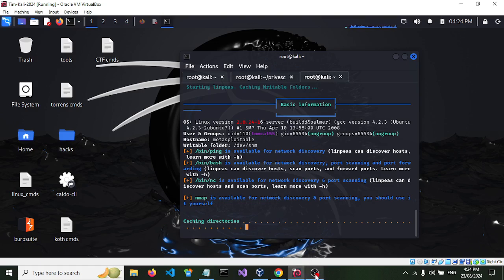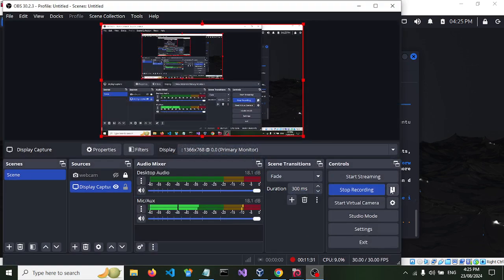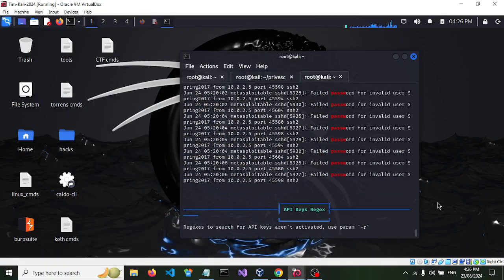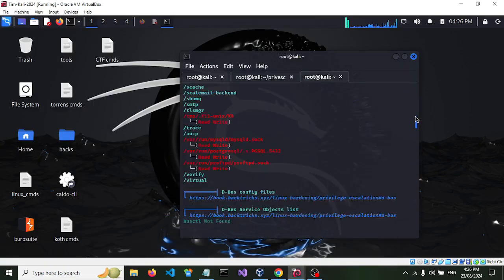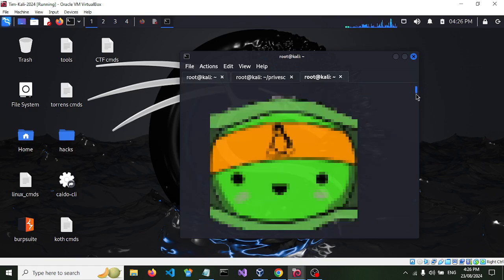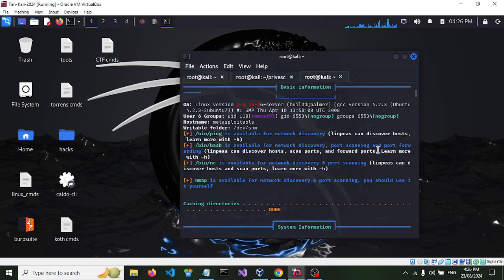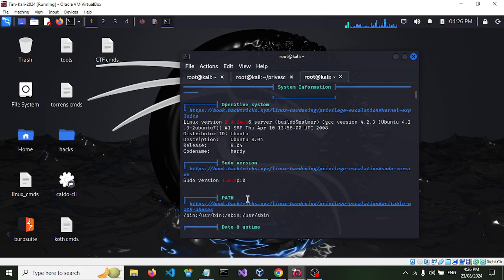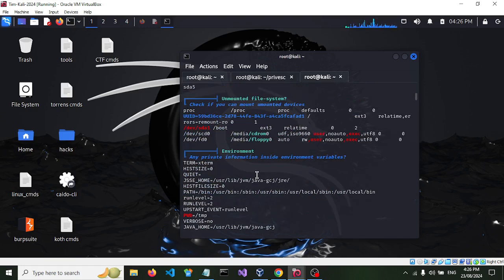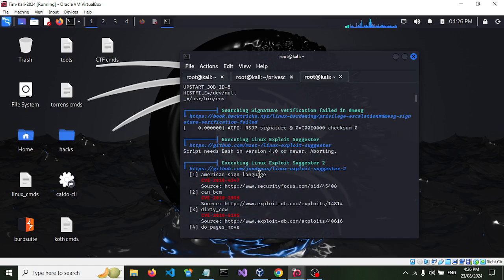I'll just pause the video and come back when that's finished running. It takes a while sometimes. Okay, we're back. So we can see, if we go back up to the top, all the stuff linpeas gives you, lots of information. We can see we've got sudo version 1.6.9, which might be vulnerable because it's in red. Anything in red you've got to take a look at.